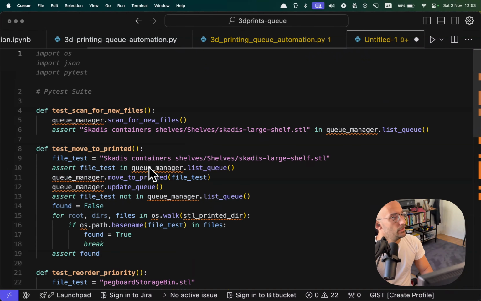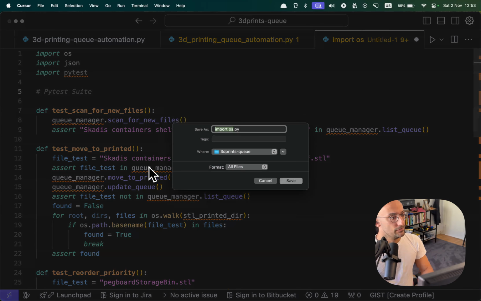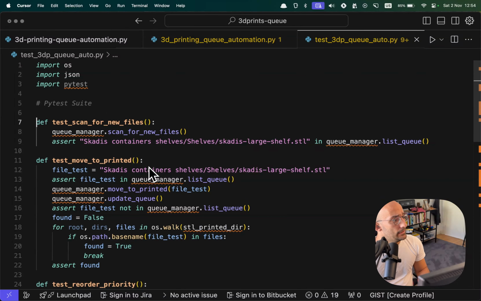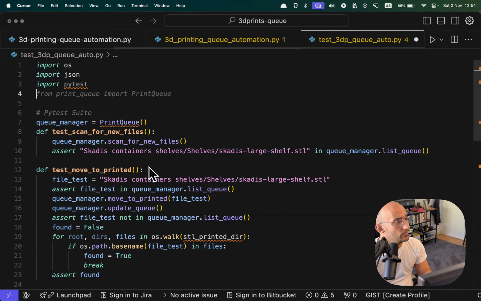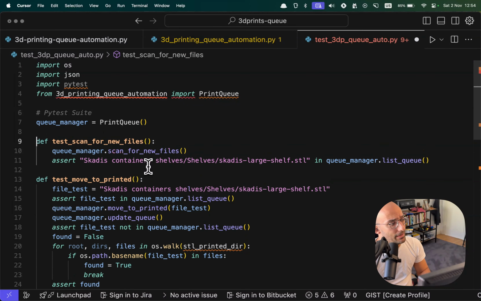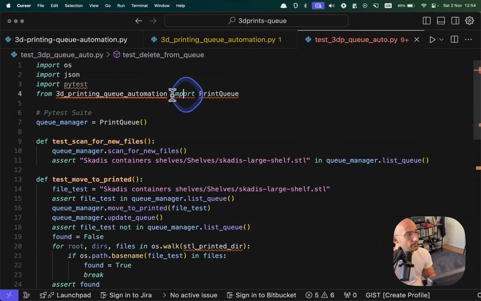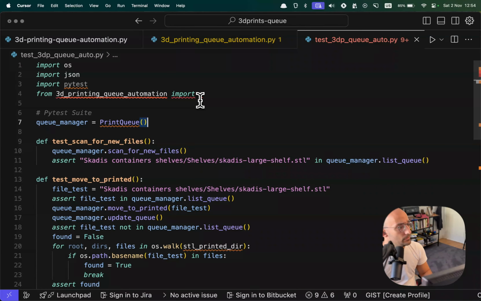So I'm going to say, yeah, PyTest. I'm going to save this as test 3D queue auto. And for that we need the queue manager. So from queue manager, 3D printing queue, and then from, no, that's wrong. From, there you go, much better. I don't want to test anything, I just wanted to make sure I had this. I'm just going to import everything from that file.